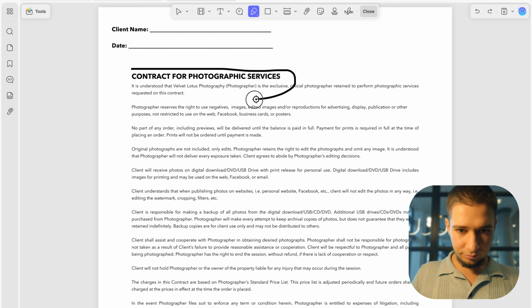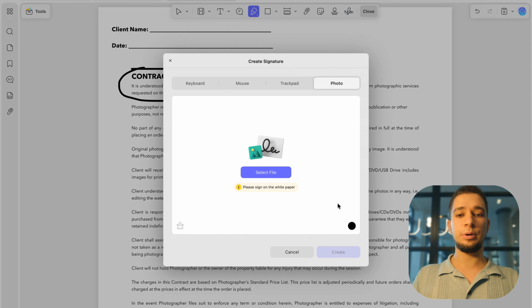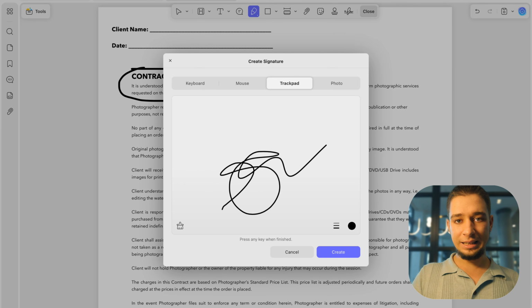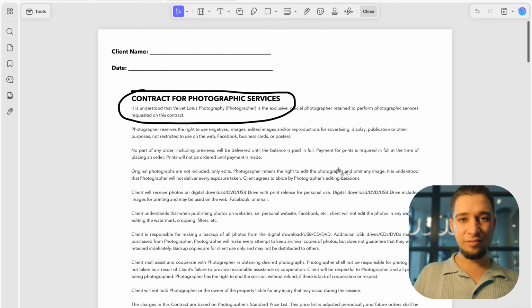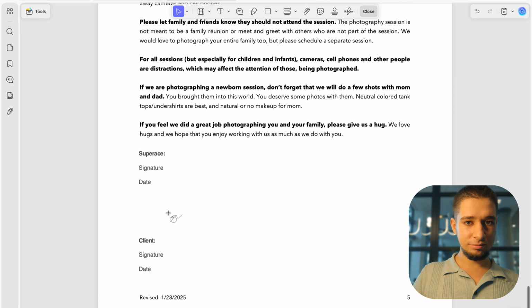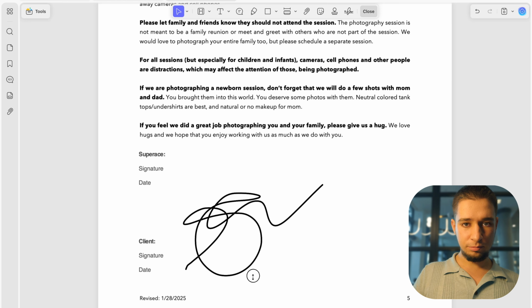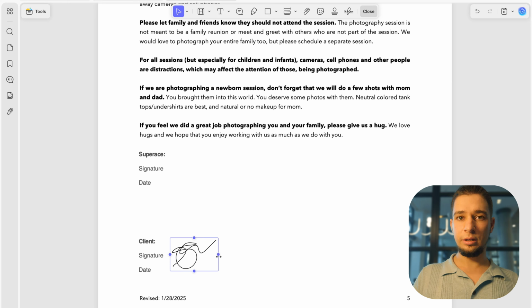For example, you can highlight anything. You can also have a signature. So let's create one. For example, we can have a photo, we can have a trackpad. Let's have something like, I just created one of it. Press any key to finish. Great. And I finally have my signature. I can put it whenever I want to. For example, here. And voila, we can instantly work on that.